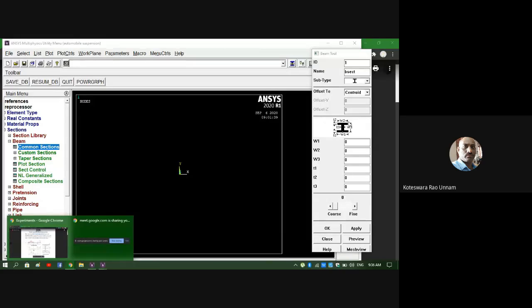W2 is the top flange width, and W3 is the total height of the section. And you need to input what is T1, what is T2, what is T3. So in the diagram, he has given all those properties. T1 and T2 are the flange thicknesses, and T3 is the web thickness. So in the diagram, he has given all those properties.